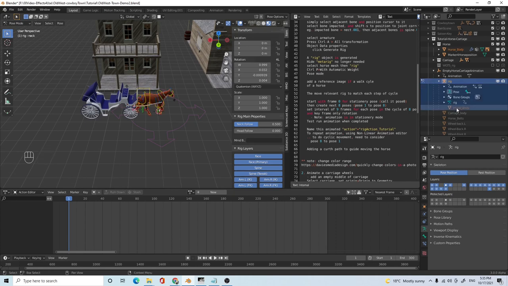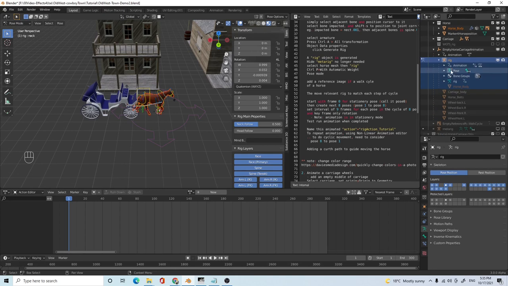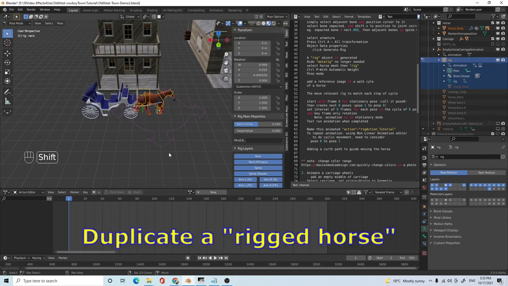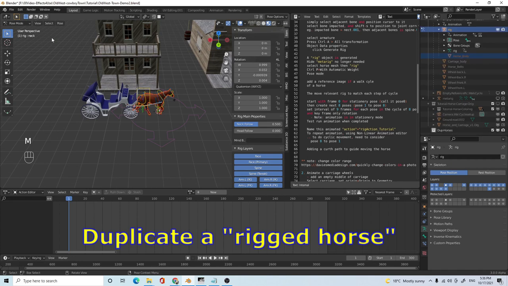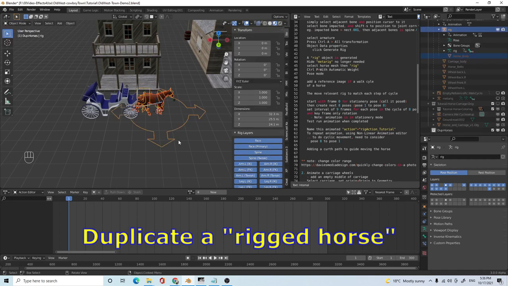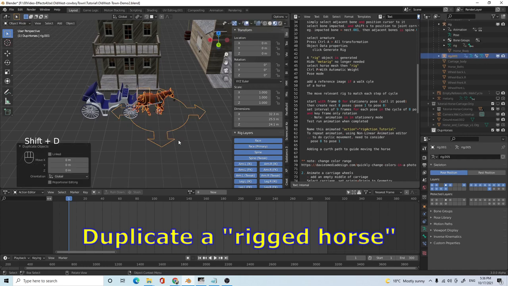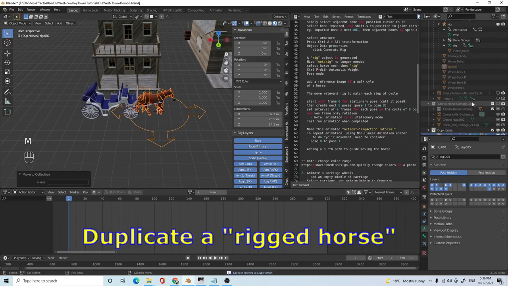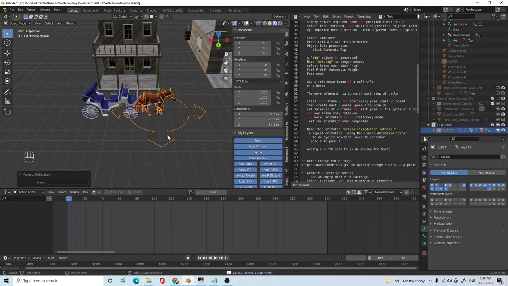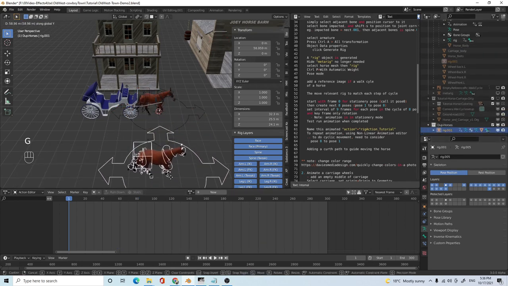And the body. I can select all that, Shift D. Oh, I can't do that because I was in pose mode. I have to be in object mode to do that. Shift D. Left arrow key to confirm that you have duplicated it, and then move it to the duplicated horse. G Y to move it to the side.